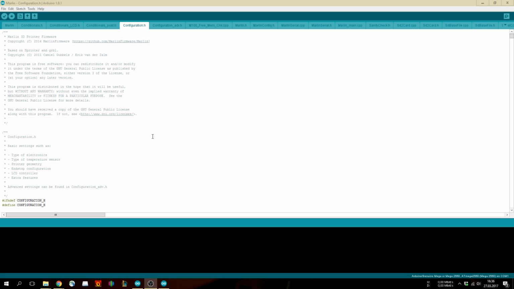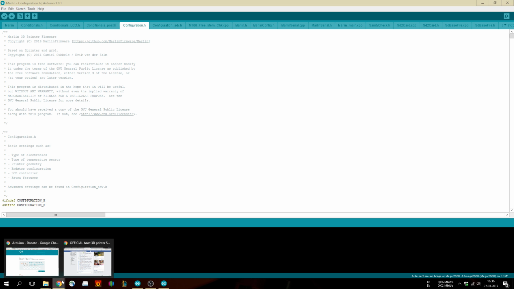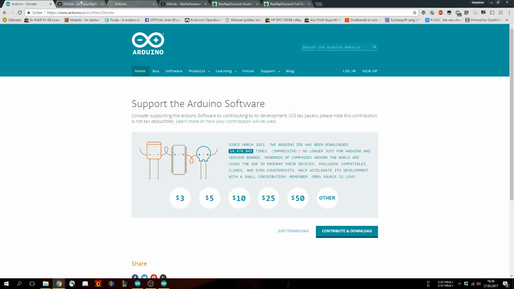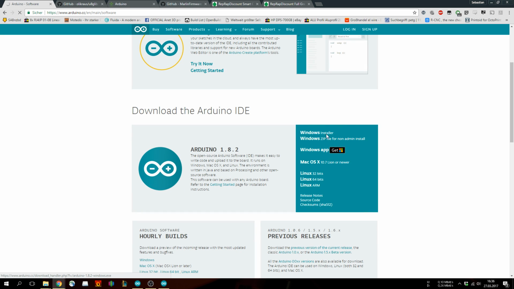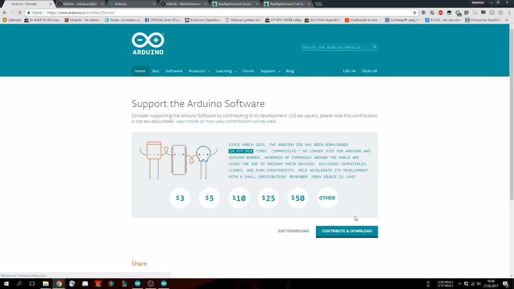Hello, today I want to show you how to install the Marlin firmware for your Anet A8 onto the RAMPS. First of all, you have to download the Arduino IDE. Just go on the Arduino site, click on Windows Installer, click on Just Download, and then install the program.